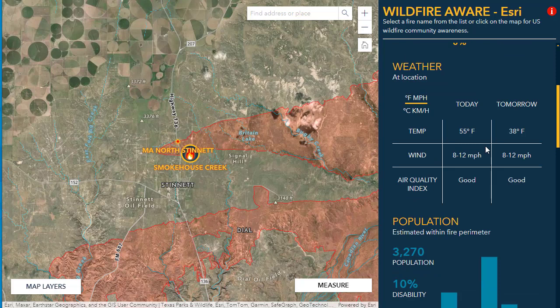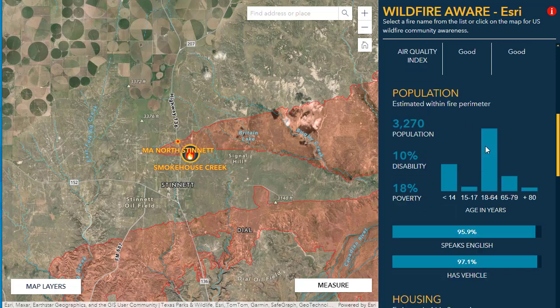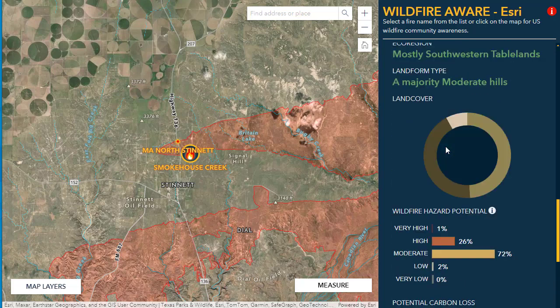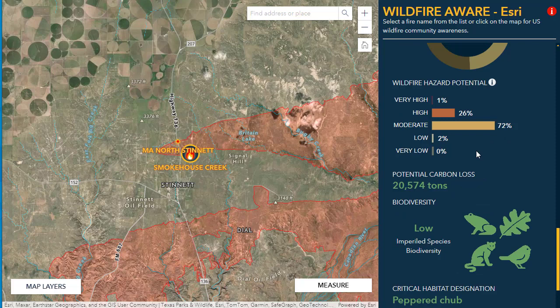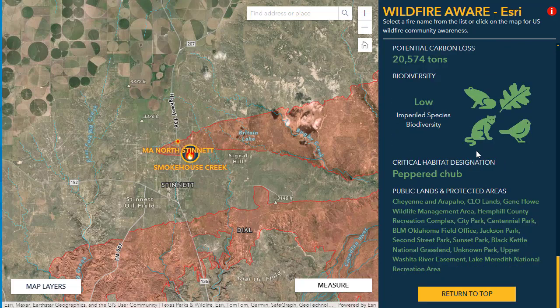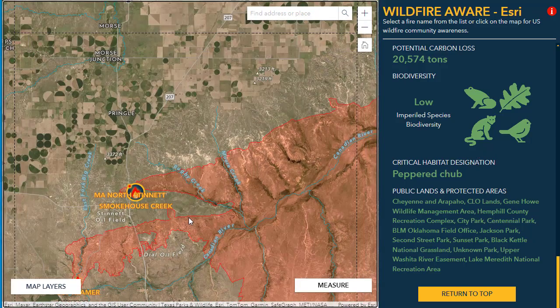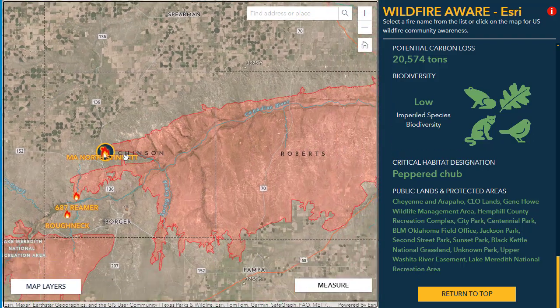As you saw, I selected the Wildfire Aware app, and now I'm investigating the ecoregion, the population, the critical habitat, and other aspects of our cultural or human-built world, and also the natural world. Just looking at the Smokehouse Creek wildfire right now, March 2024, you can see the extent is almost across the whole panhandle of Texas. How big is it?